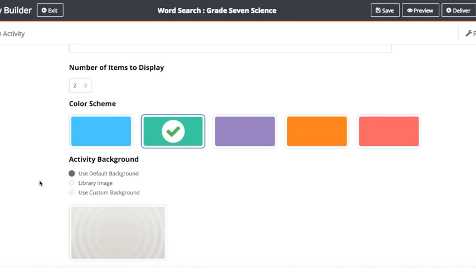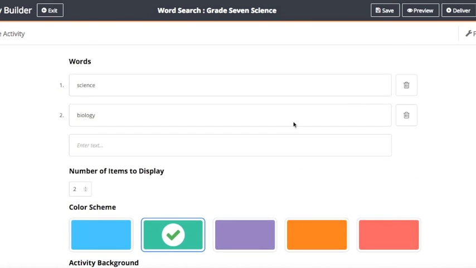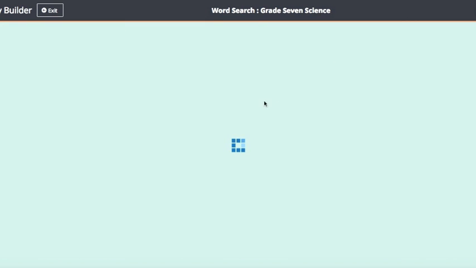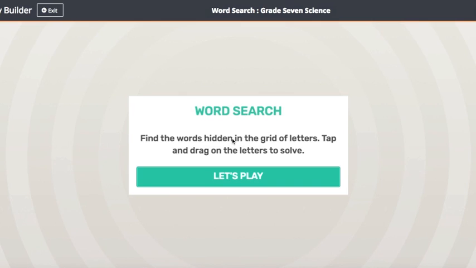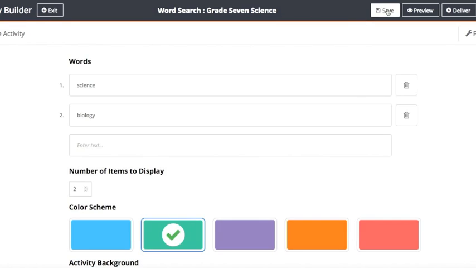You can use the default background, or you can use an image from your library, or you can create a custom background. When you are satisfied with your resource, click Preview at the top right. Here you can test out your activity. If you are happy, exit the preview at the top left, and click Save at the top right. Your activity has now been saved. Now you can exit the activity builder.